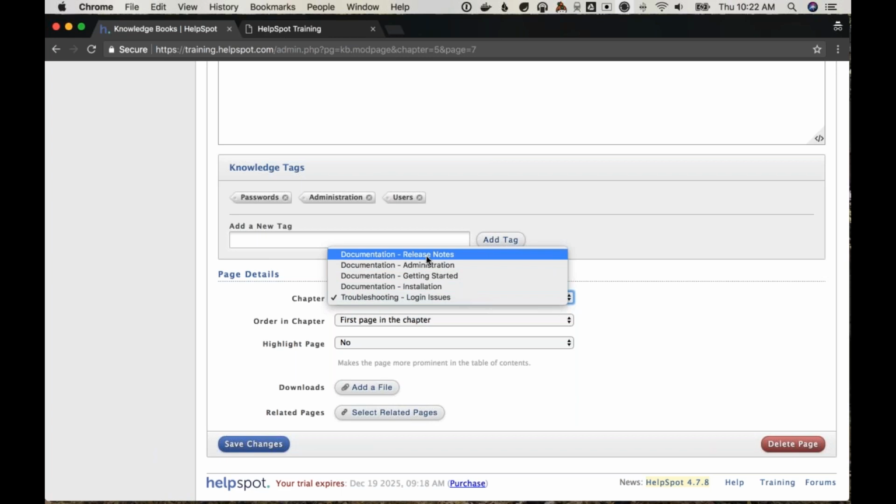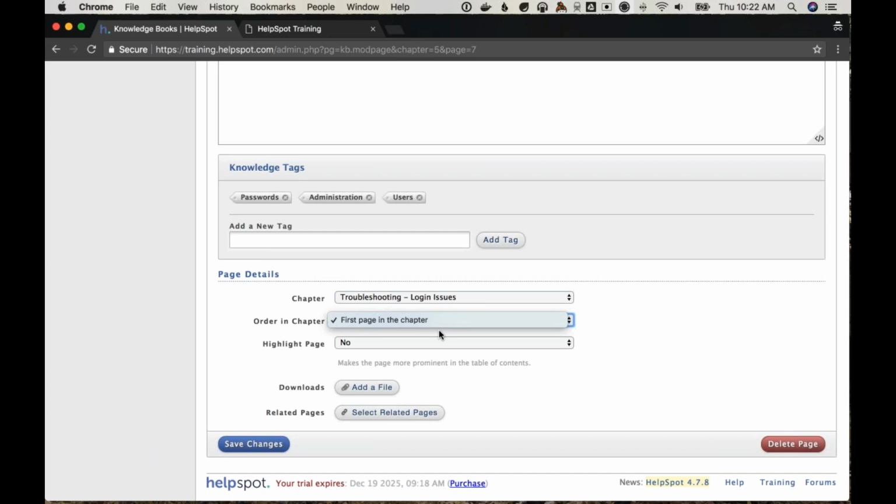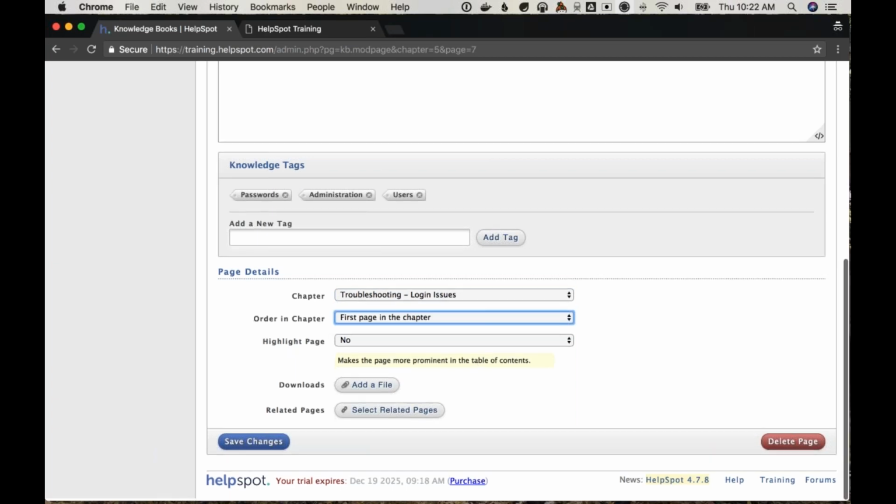So you can see I have each book and then chapter listed. And so I can choose, oh, I actually want this to go up into my documentation administration instead of troubleshooting login issues, let's say. Say I wanted to move it there. I could go ahead and move it like that. And then I can select the order here again, just like I could at the other levels.